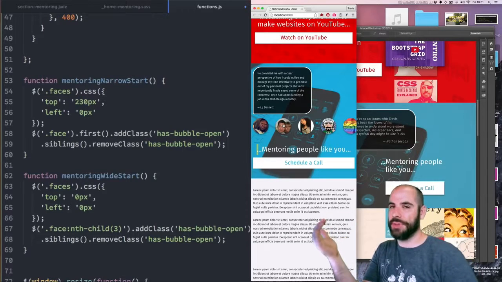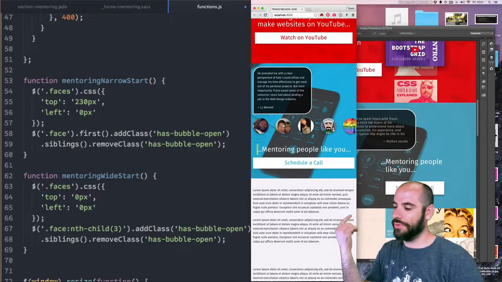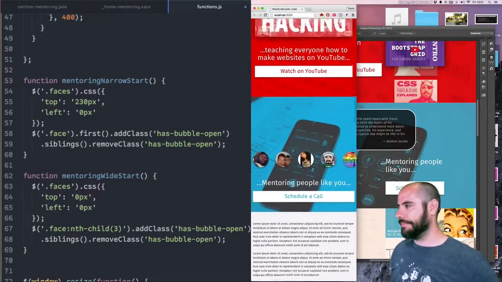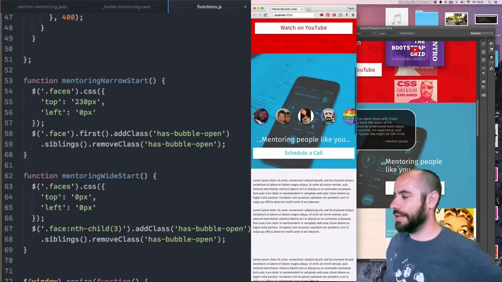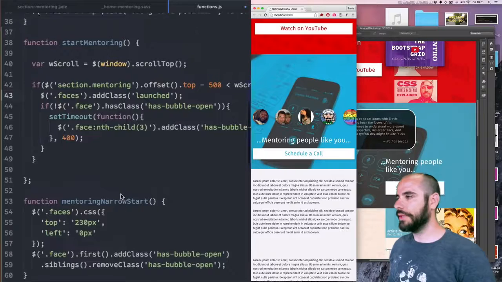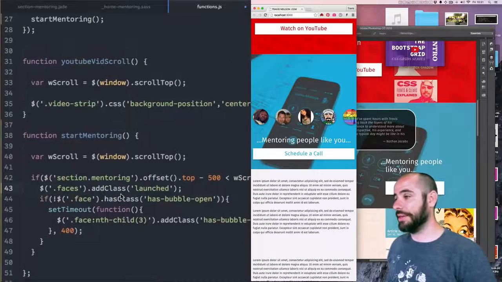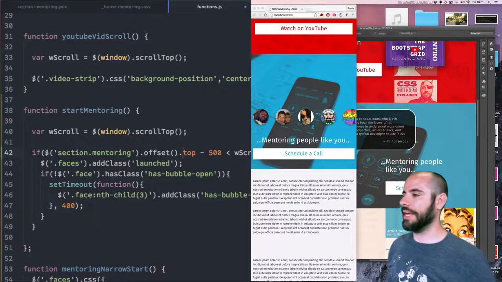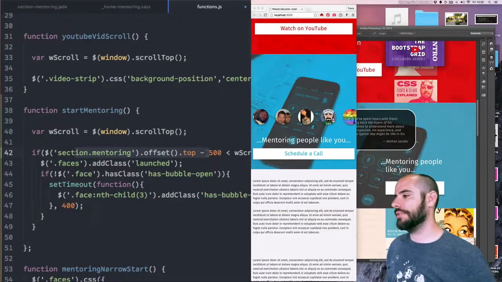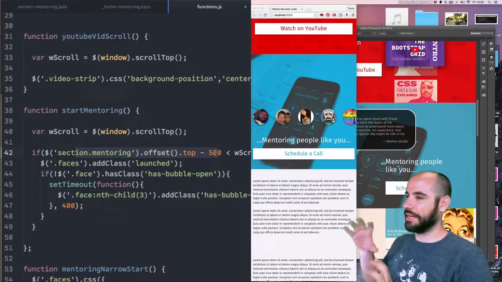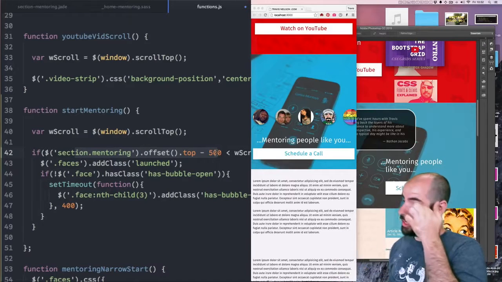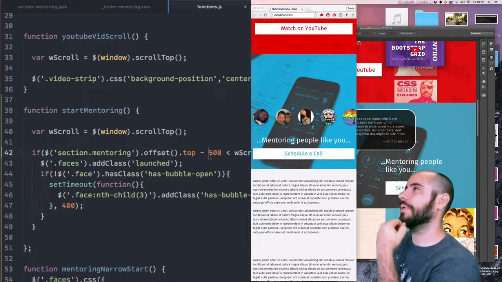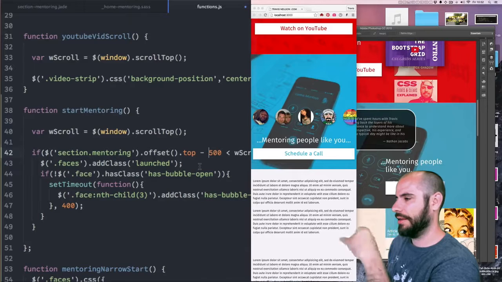And this would never pop a balloon, so we need to handle the use case of this right here. How does the balloon naturally pop? So that's going to be with the W scroll right here. So what this line 42 is saying, if the mentoring section offset top is 500, so we're talking about the scroll, and the width is 640. Why did I want the width to be 640?